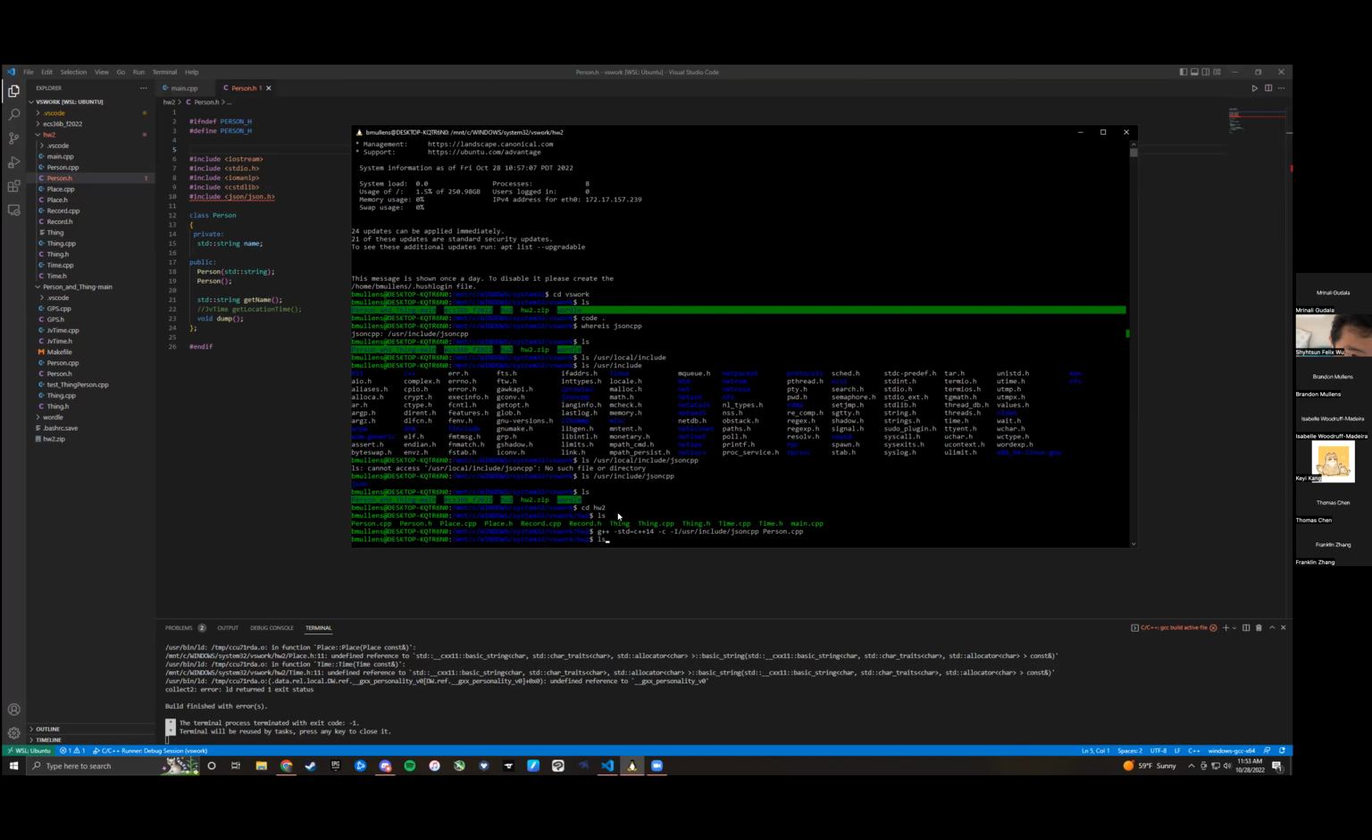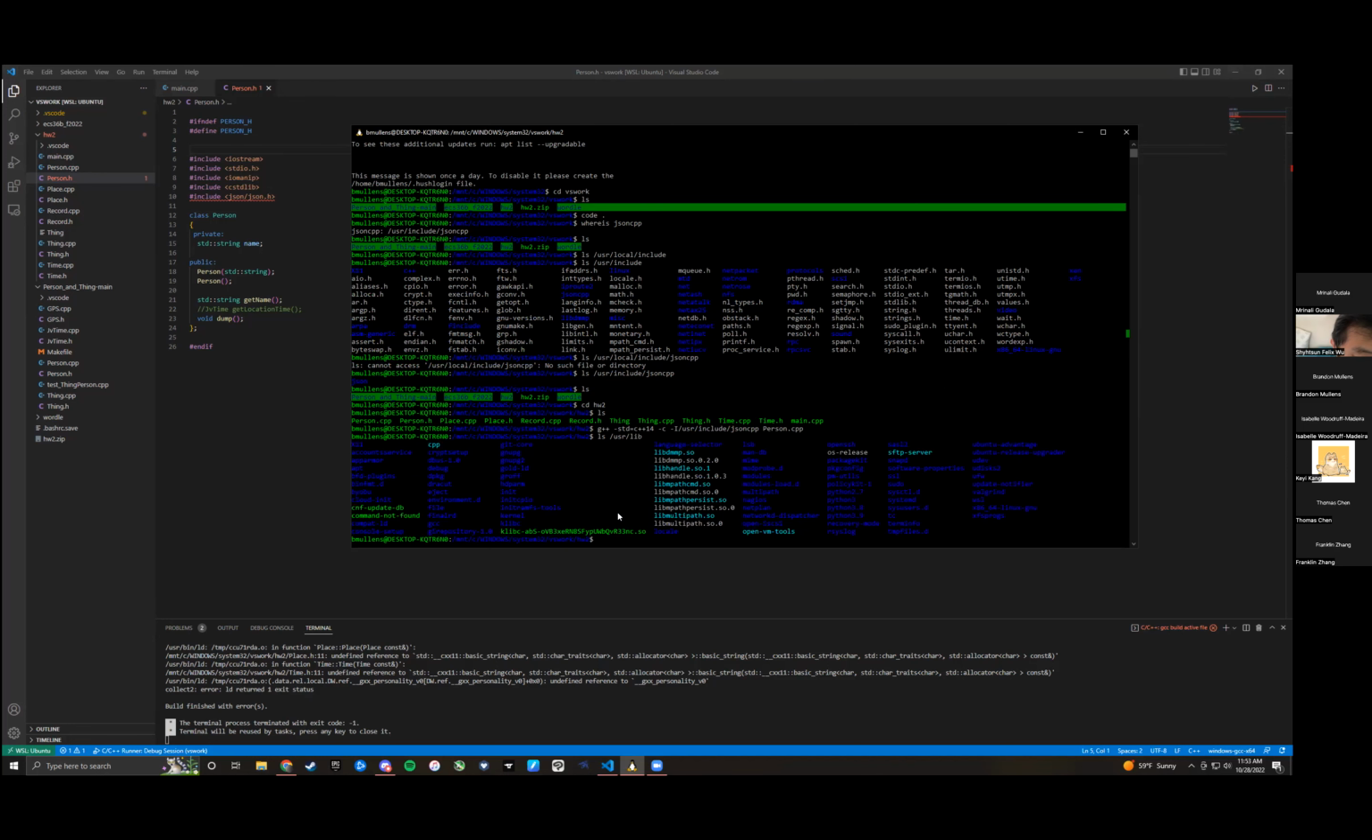Okay, so can you do ls slash usr? ls space slash usr slash, I think it's going to be lib, lib, enter. Okay, do I have JSON here? No, I don't have JSON here. See anything? Yeah, I don't see JSON.